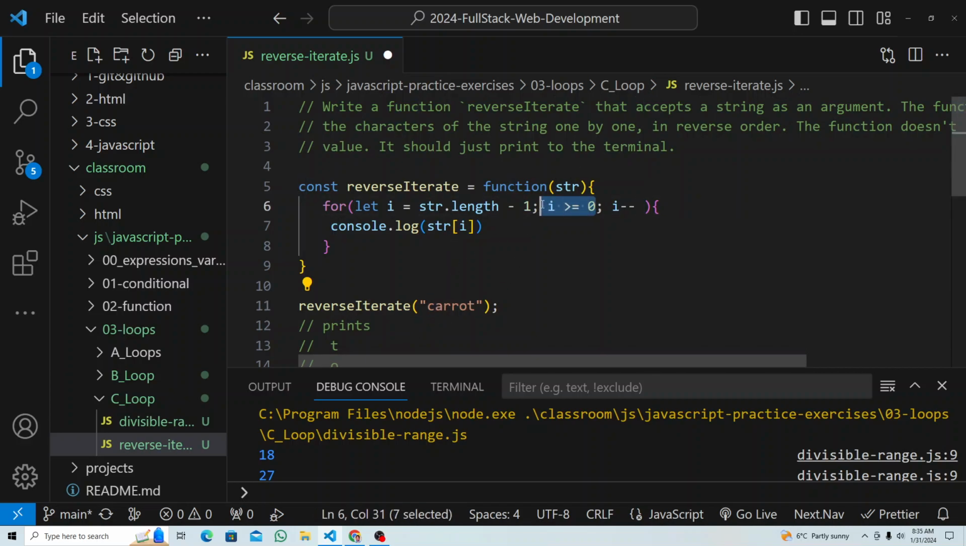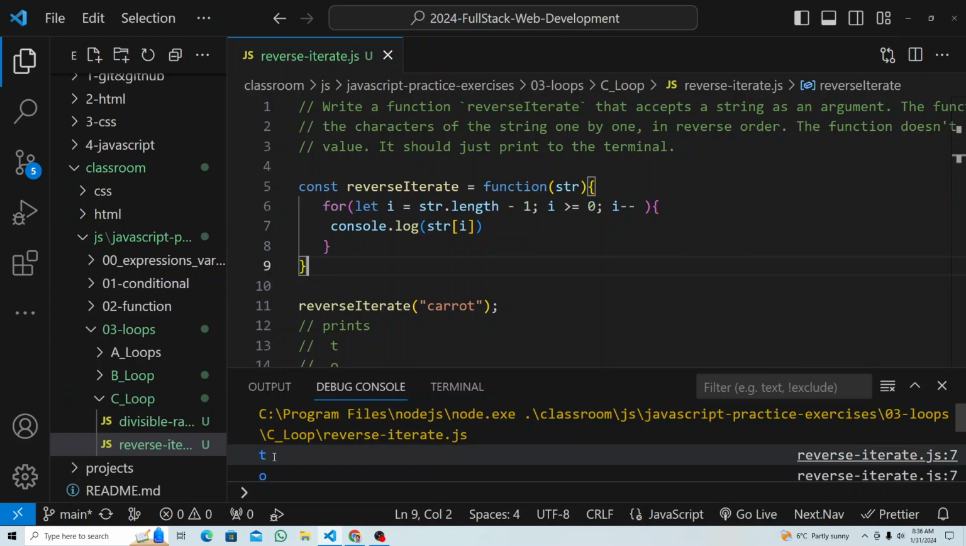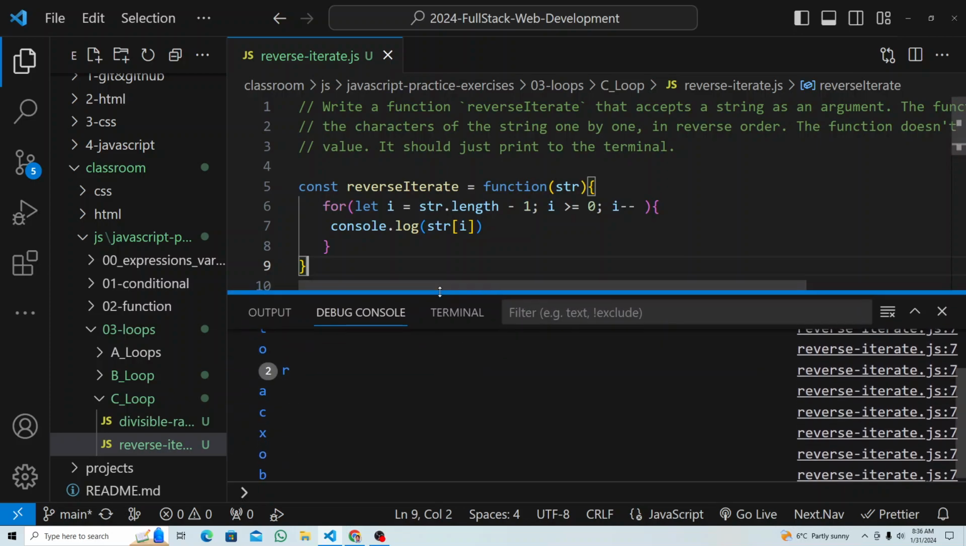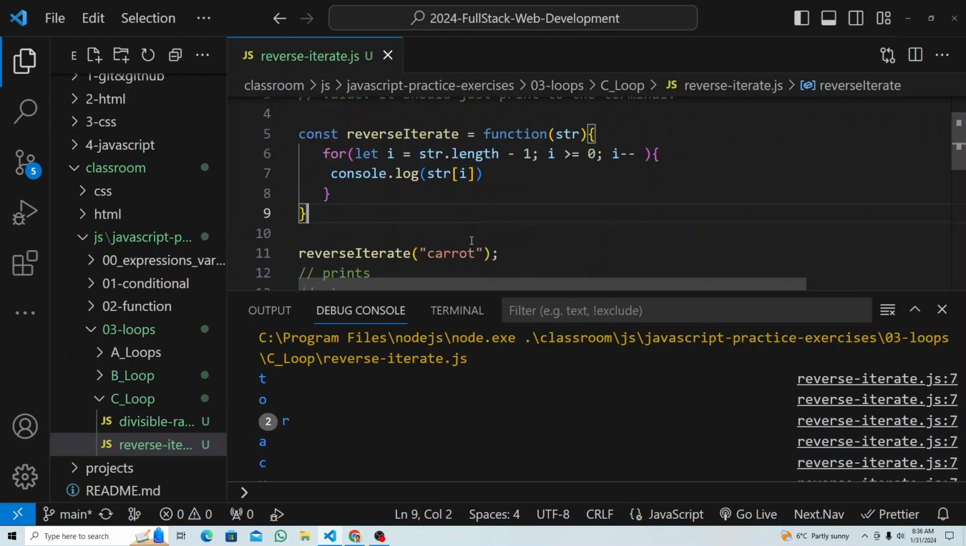now the condition here is until 0, so it will stop. That's it. So let's run this. So T, O, there is 2RAC. Can see now. That is what happened.